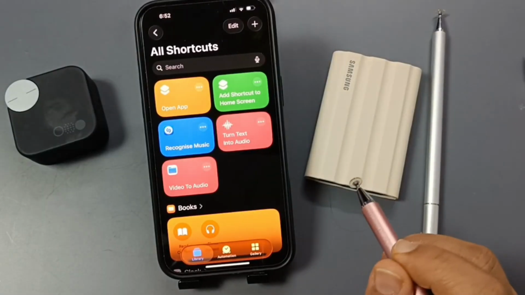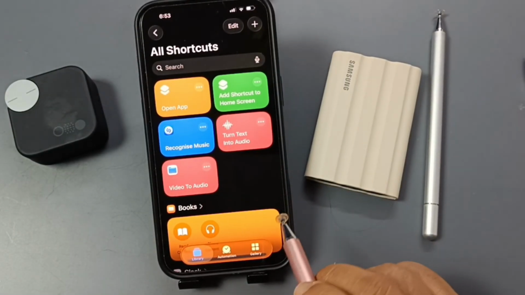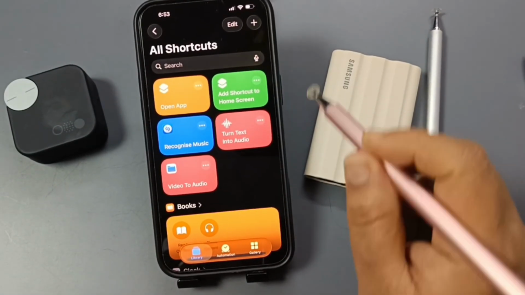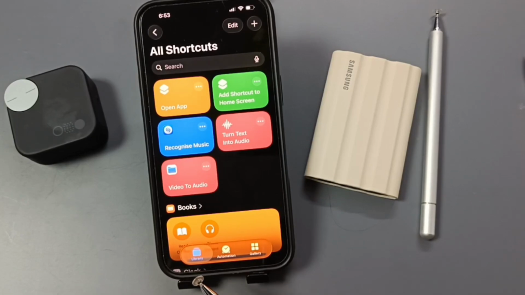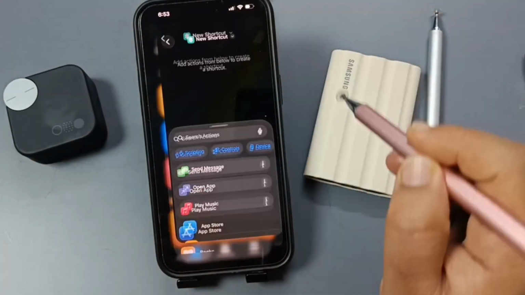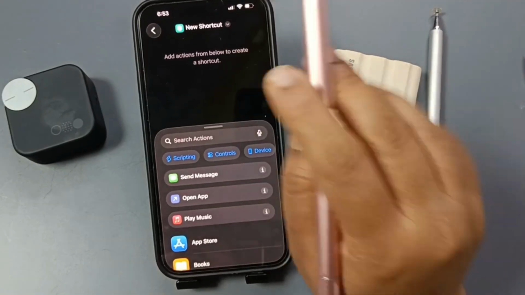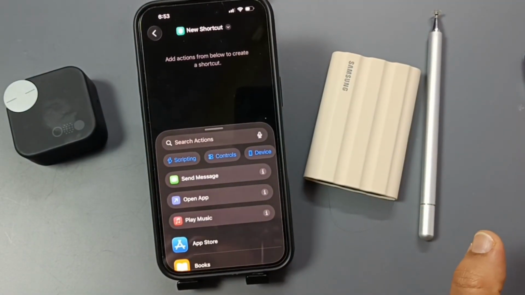Just open this one. Now we need to create a new shortcut. Tap on the plus icon on the top right side. First of all, you have to go to the library section. Tap on the plus icon on the top right side. So we are going to create a new shortcut.